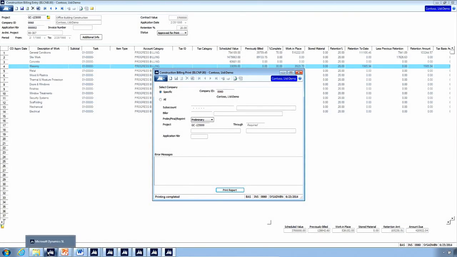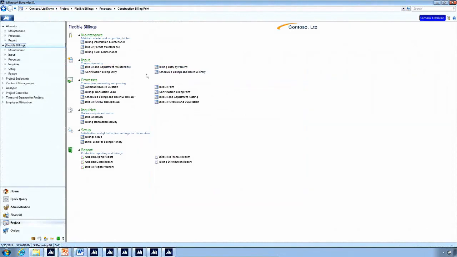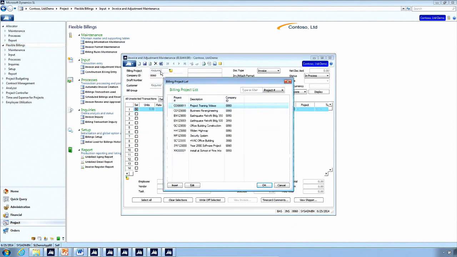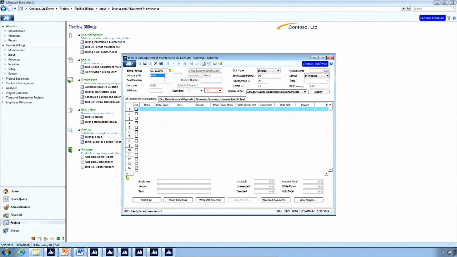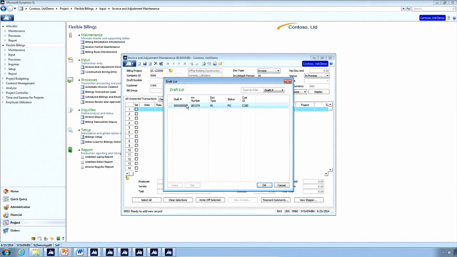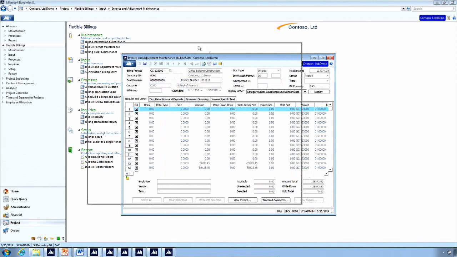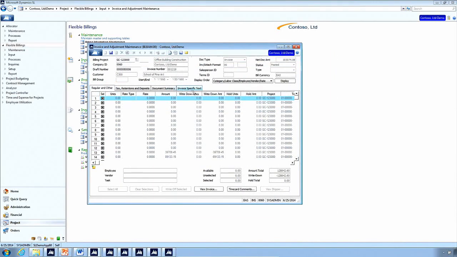Then when those invoices are printed final, again, it's going to feed to this invoice and adjustment screen where I can modify it. In the instance of these, we really wouldn't want to modify it. Everything related to a change on this needs to happen through the construction billing screen.